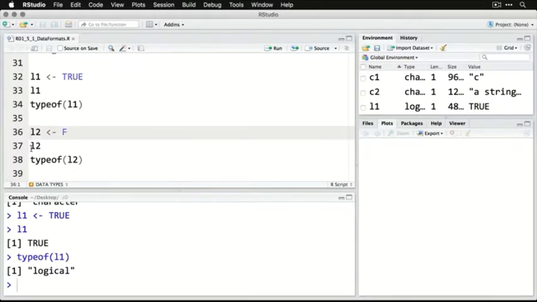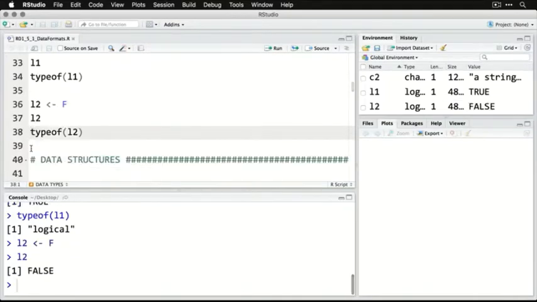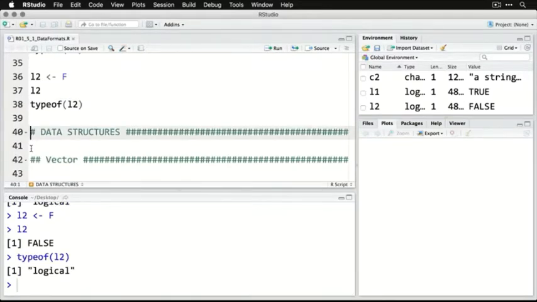I said you can also use abbreviations. So for my second logical variable L2, I'll just use F. I feed that in, and now you see that when I ask it to tell me what it is, it prints out the whole word FALSE. And then we get the typeof, again, also logical.